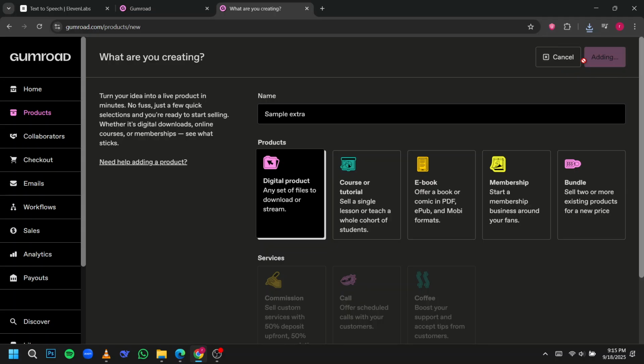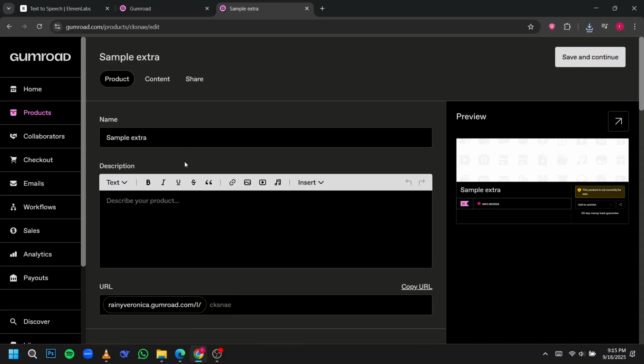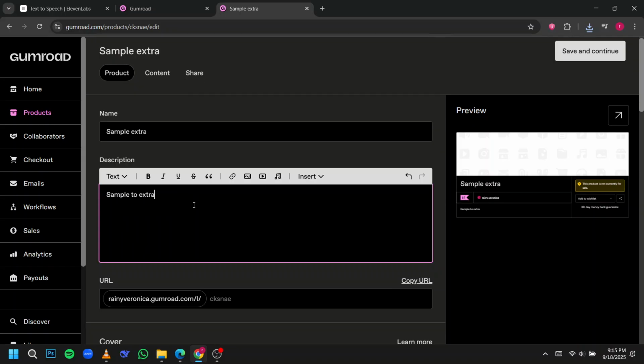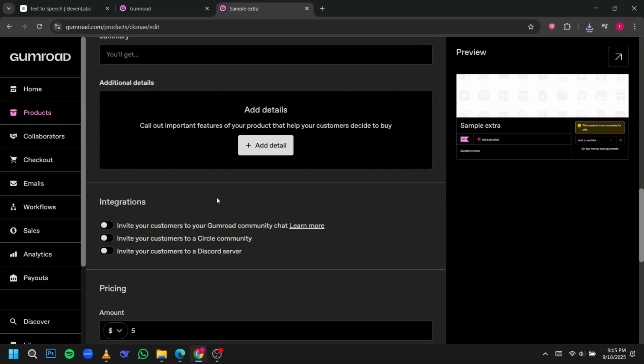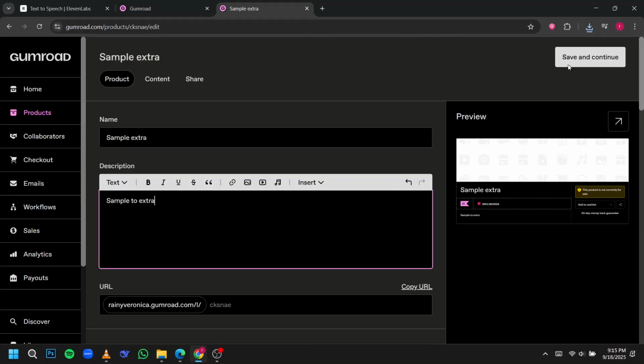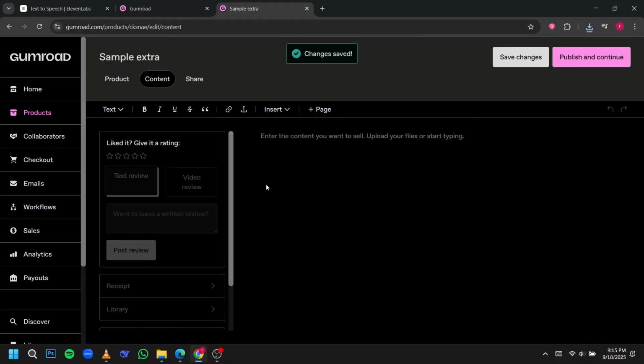Click Customize to add a compelling description, a custom URL, and high-quality images or videos to showcase your product. Fill in all the product info sections, then click Save and Continue to make sure everything is recorded.